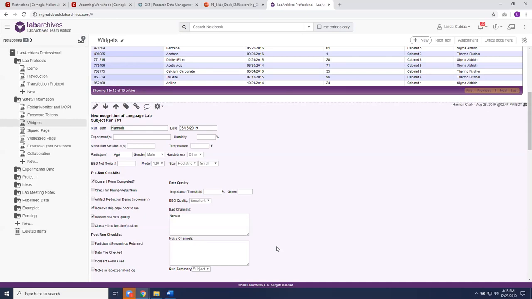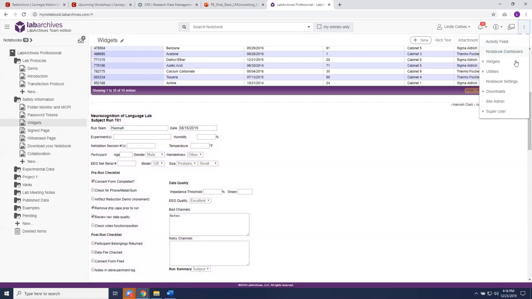Our custom widgets are available via the skewer menu, and we have a widgets manager feature that's available for creating custom widgets. Custom widgets are done by the owners of the notebooks there. So we do offer one-on-one consults for anybody that wants to create a widget or needs some additional help. Our tech support team is happy to work with you one-on-one to create your custom widget and form.